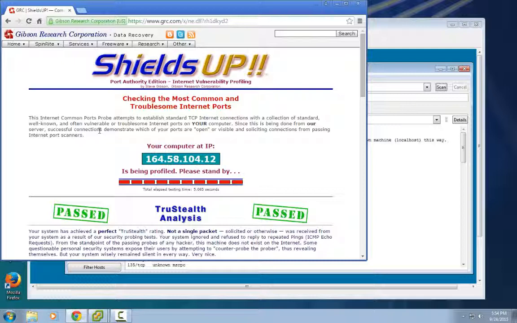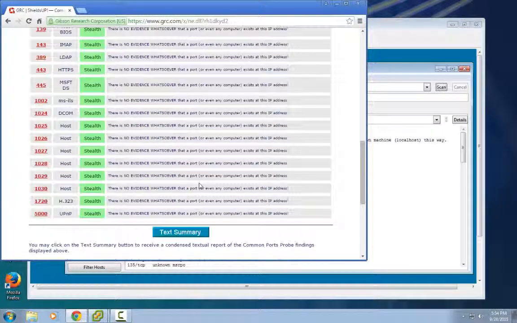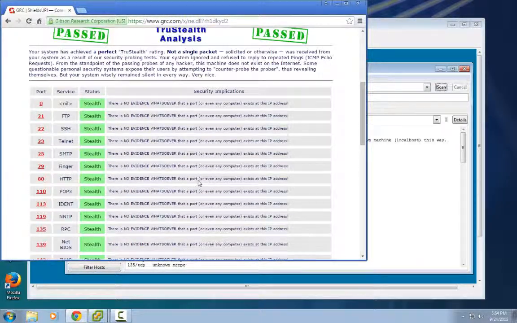Okay. So it ran it. Now I have stealth. Okay. Stealth is good. You got open, which is open, like the door's open. Closed meaning he knows there's a port or the door's there, but the door's closed. So which better? Open or closed? Closed. Stealth means we can't even tell if you have a door. So which one's better? Closed or stealth? Stealth, obviously.